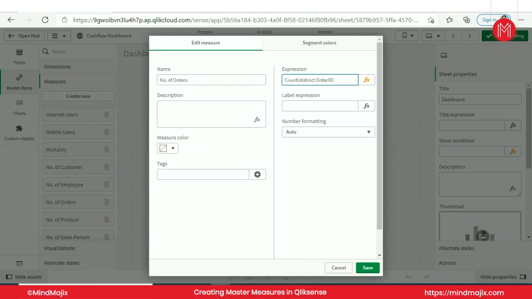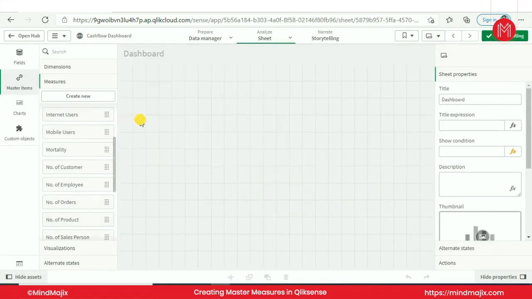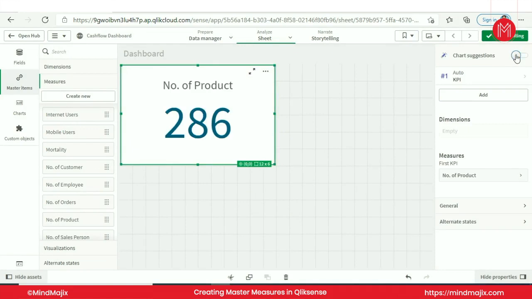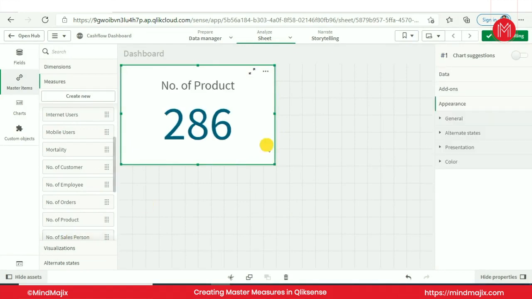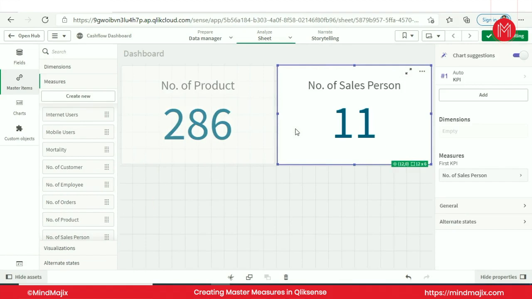Whereas the coding is the same. So Qlik Sense makes our life very easy. Give one-time effort, and next time just add this master item. Simply drag and drop, and it will be created. You see, I did not have to add any method or formula. I'll simply add this number of products. Simply drag this. Did it ask me to create any functions or methods? No. It'll add number of salesperson.